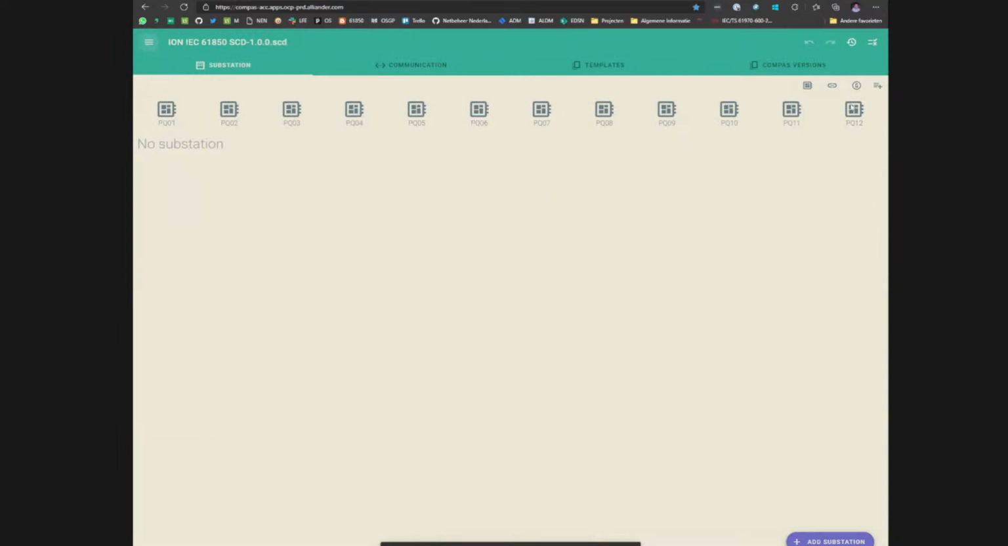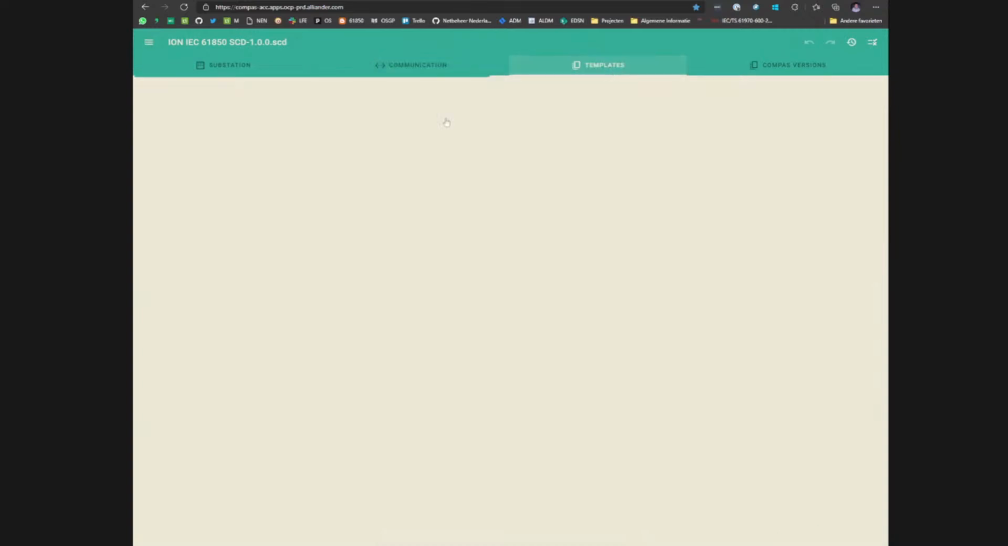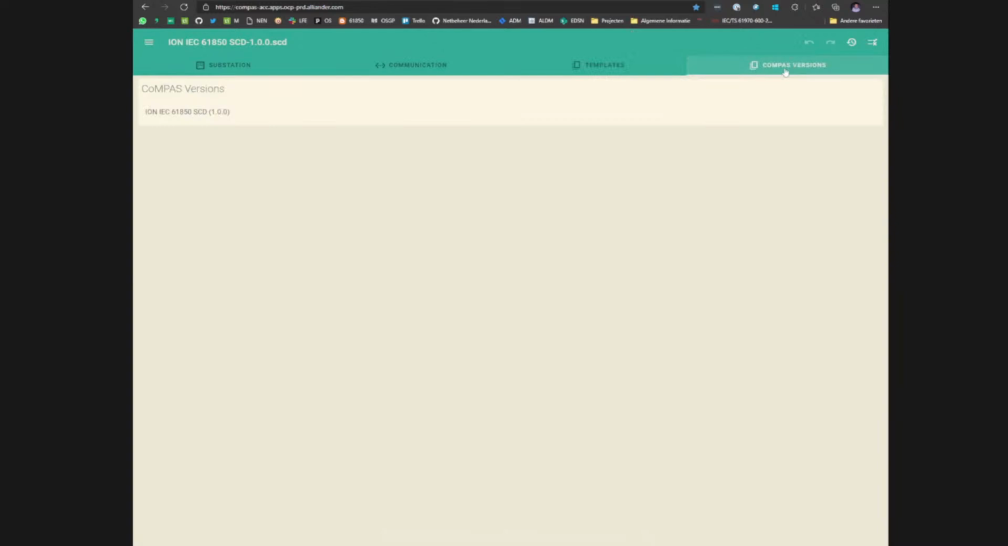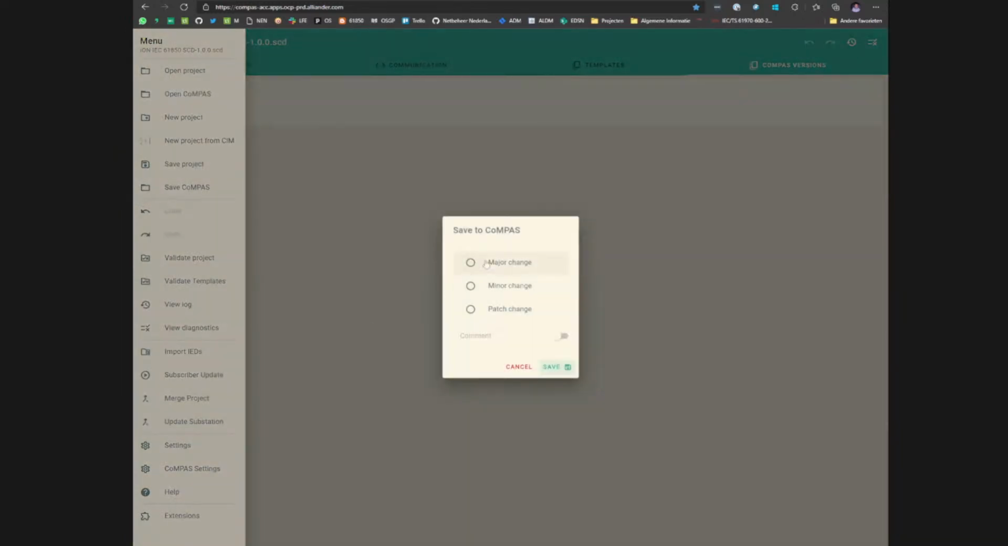You see the IDs here, and you can also make some communication settings. You can see the templates, logical nodes, object type, data attribute type, enums. You can manage that here. And well, I can add a new version to this. So let's say I save the compose, and I can choose if it's a major, minor, or patch. I will say it's a minor, and then I can add some comment.